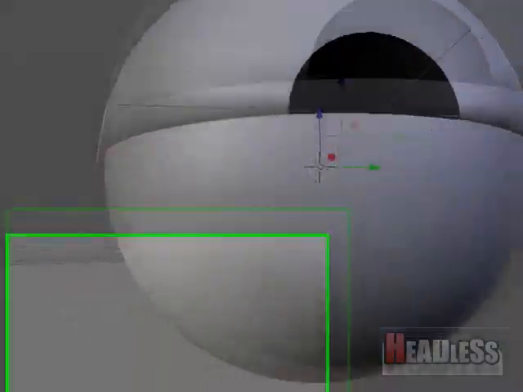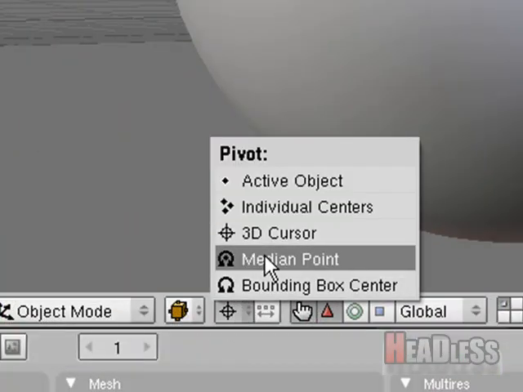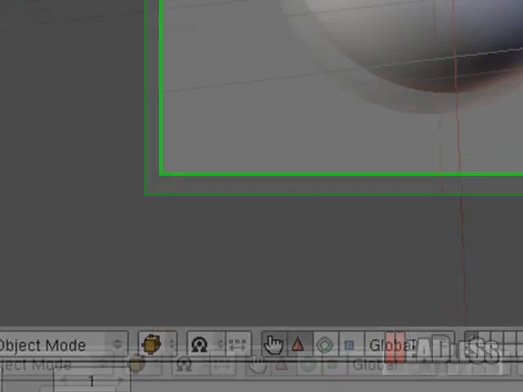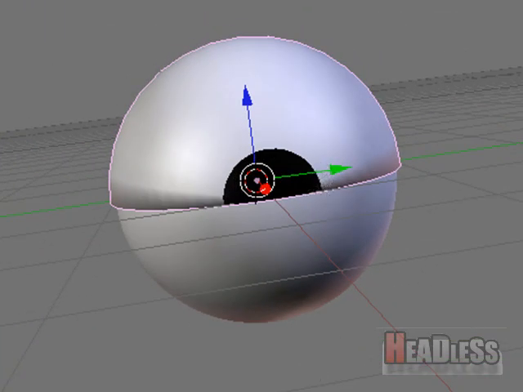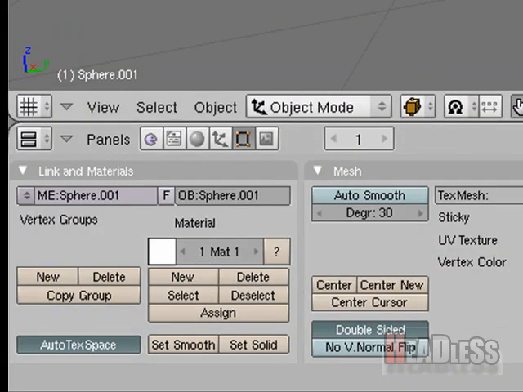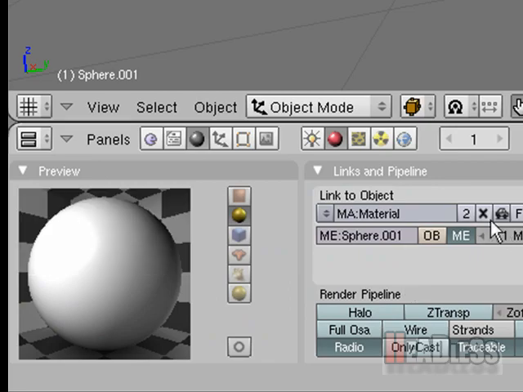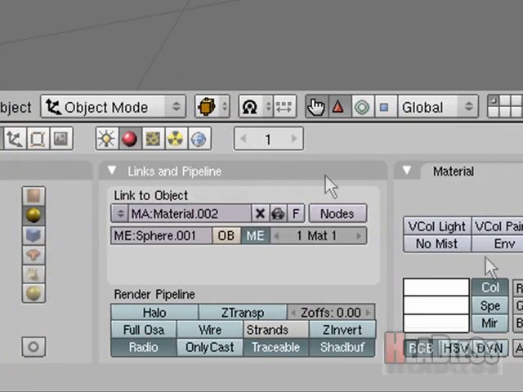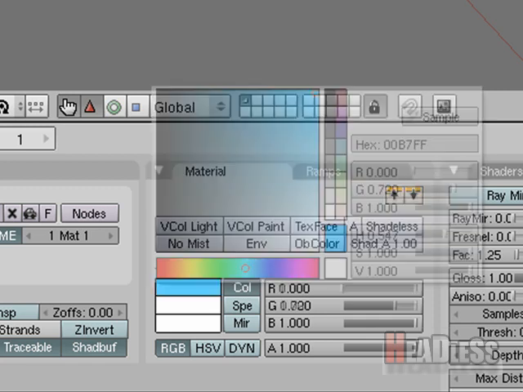So yes, once you've done that, you want to make sure you change this back to the mean point, which is what we regularly use. And you want to Shift D. Oh no, first what we'll do is we'll just delete that second material off your eyelid, and then go over here and press this to create a single user material so that it doesn't screw with the one for the eyeball, and just change the color of it to something you like.